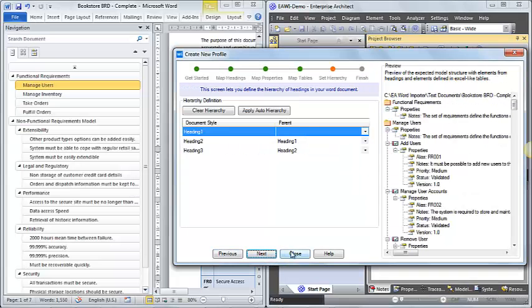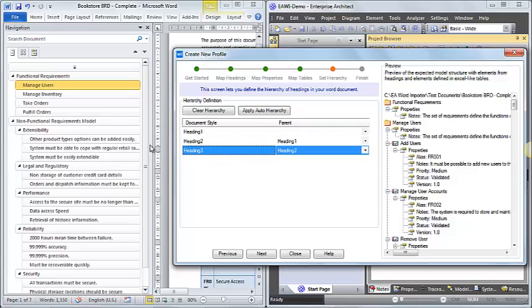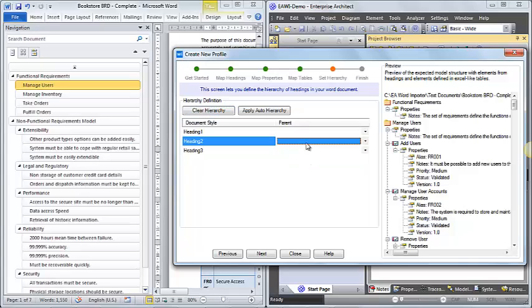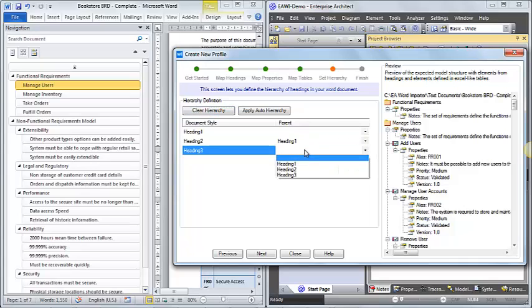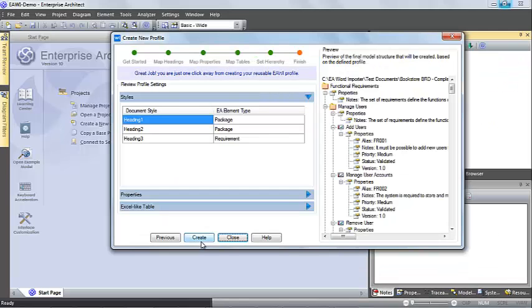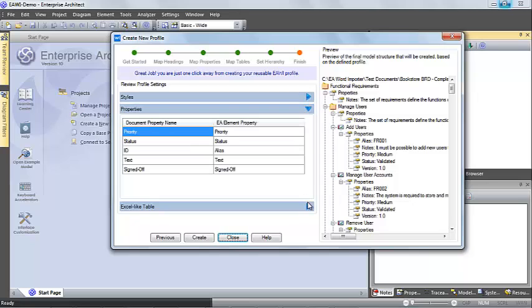Hierarchy definition screen lets you define the hierarchical ordering of Word document headings to create respective hierarchy in Enterprise Architect model. EA Word Importer intuitively sets the document hierarchy based on document structure, but users can reset the hierarchical order and set a different hierarchical order. This completes all required configurations to import the Word document. Review the expected model structure shown in the preview panel and complete the profile creation.